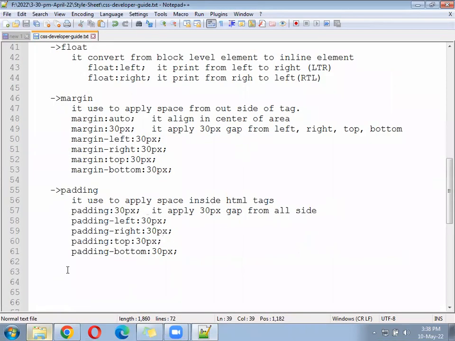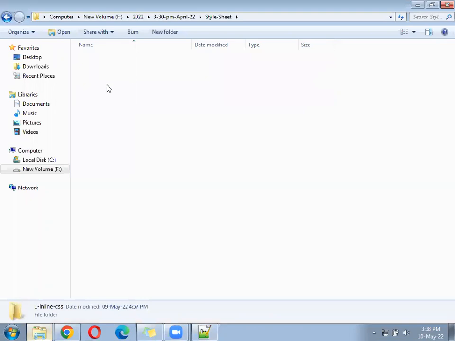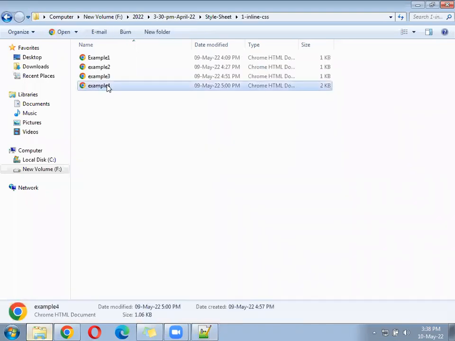CSS. Okay, so what was the file name we have followed? It was under the inline only, right? Okay, let's create some more files under the inline itself.